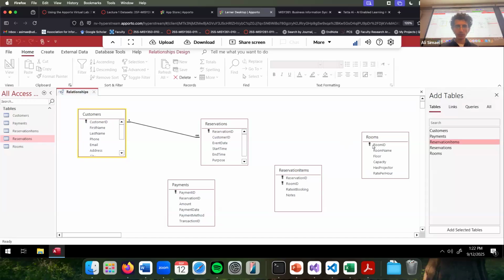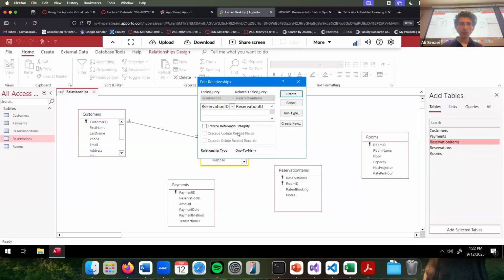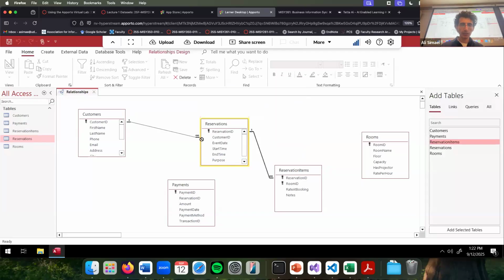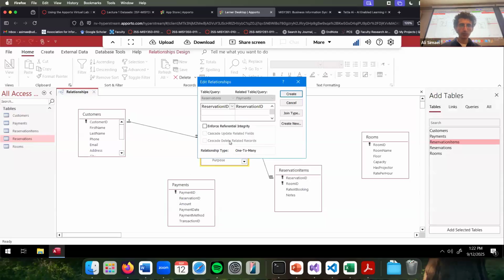Okay, let's move on with the other ones. I have reservation ID here, which is the primary key of that table. Where do I have reservation ID? I have the reservation ID in the payments, and also in the reservation items. So I'm going to drag one by one, check each one of them, and then create. Drag reservation ID here as well, check these three, and then create.